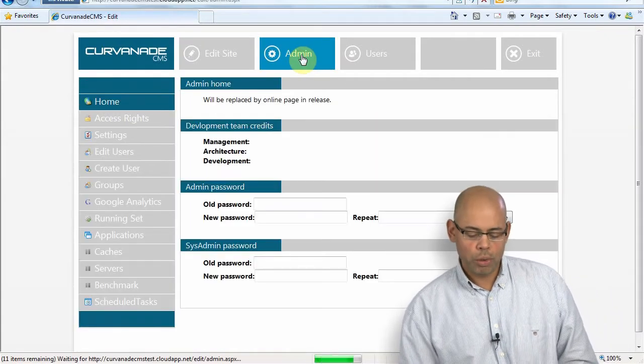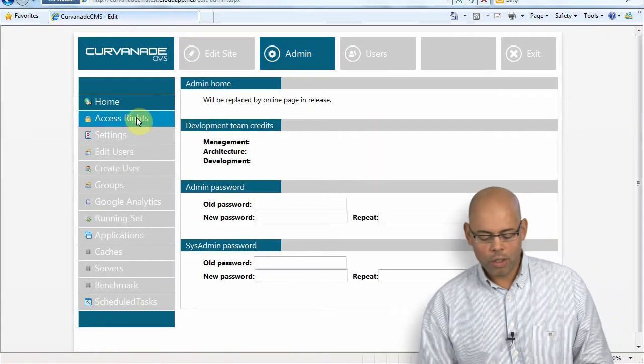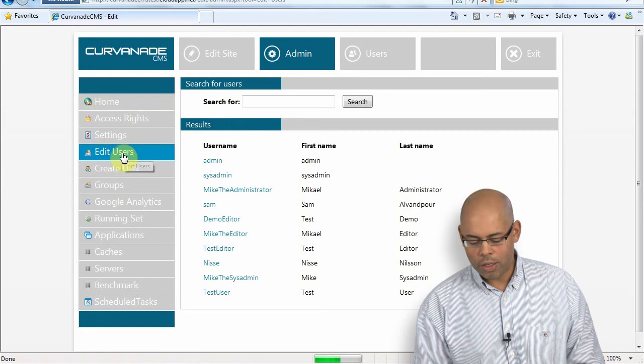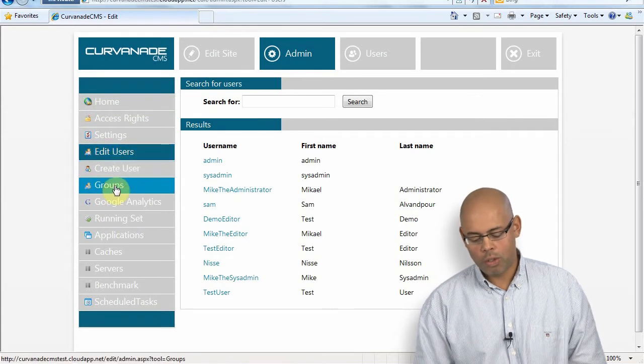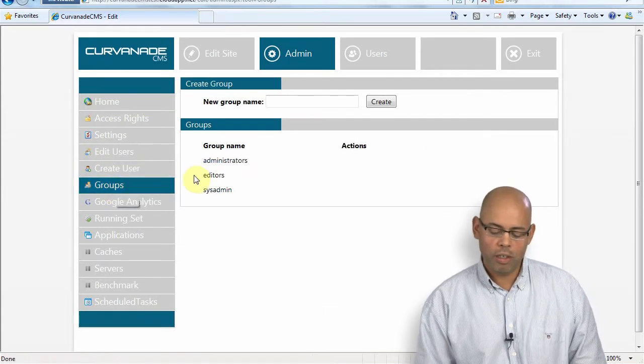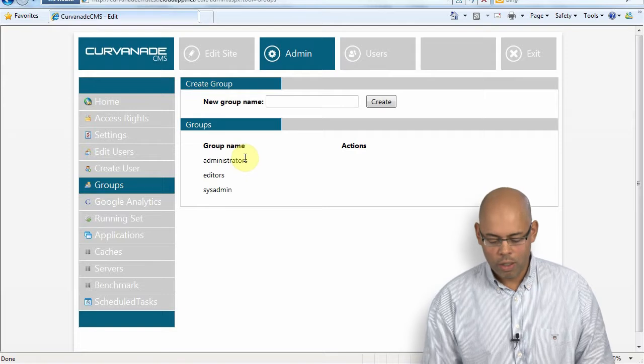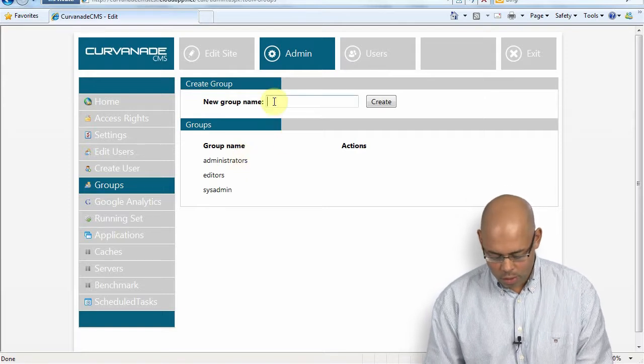Here I have a range of tools. You already saw create user. If I want to change a user, I go to edit user. We have groups. This is the built-in groups, but you can also create your own groups. And go demo group.